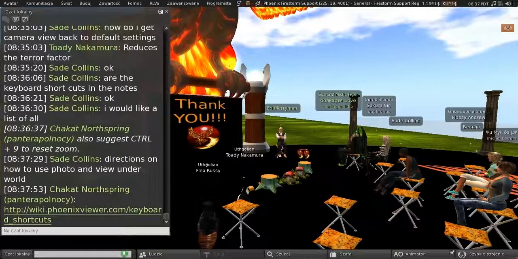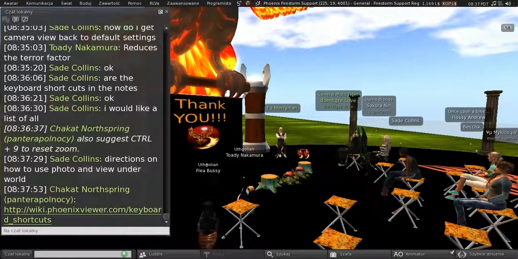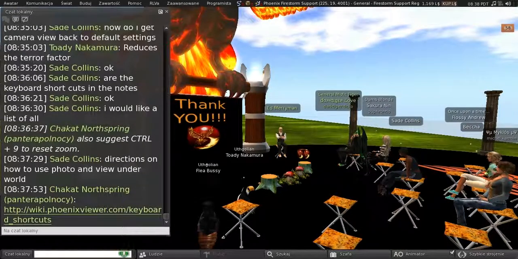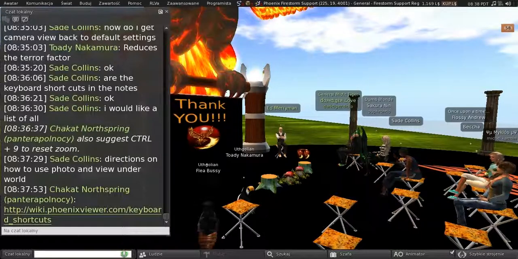The guy who did the photo tools actually has a video tutorial on using the photo tools. So basically, if you open the photo tools, click on the question mark that you see on that window, Sade.